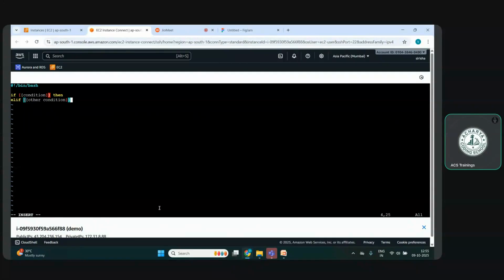So we need to close the braces. Then we need to provide the else if else. Then for ending our execution, we need to provide the fi. So this is the recommended bash scripting which we are using.